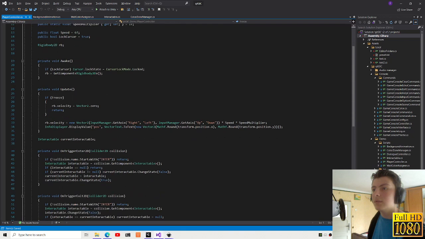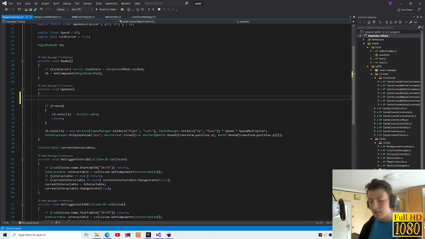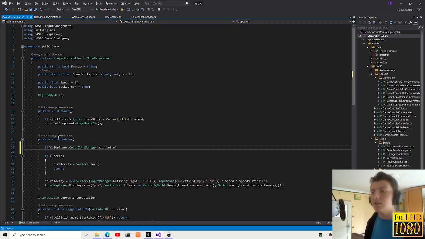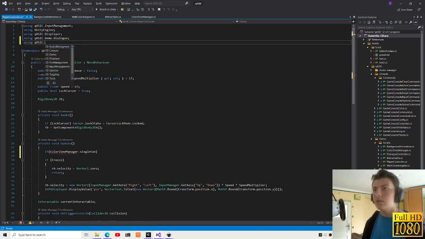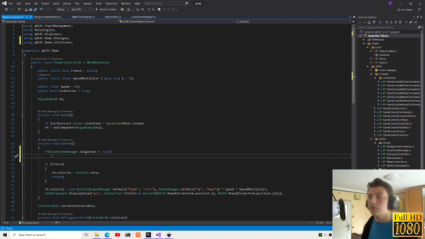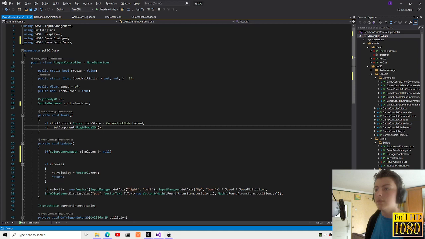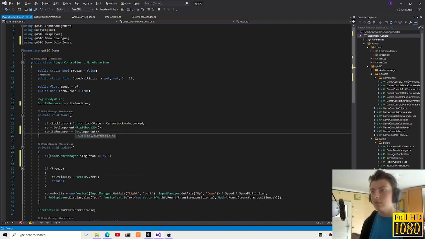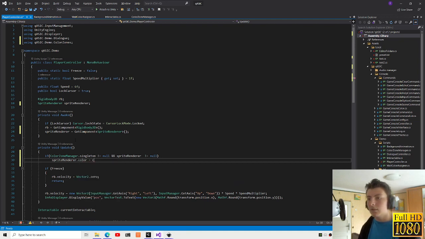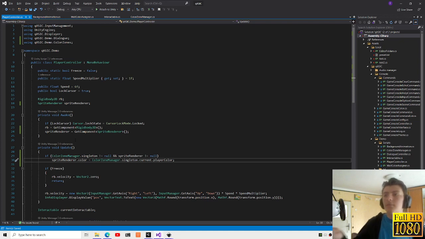Their controller. If color zones dot color zone manager dot singleton action basic dot demo dot this dot singleton would be not equal null. Renderer will be equal get component sprite renderer. And this thing will not be equal null. And we will go here and sprite renderer.color. We have color zone manager dot singleton dot current dot player color. Fixed your garbage.